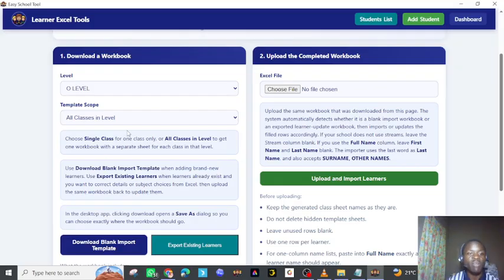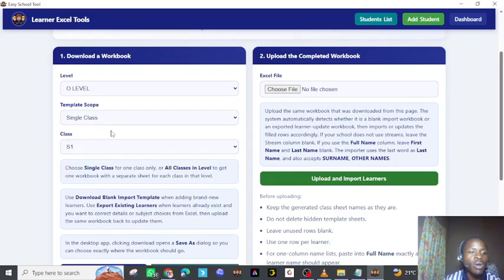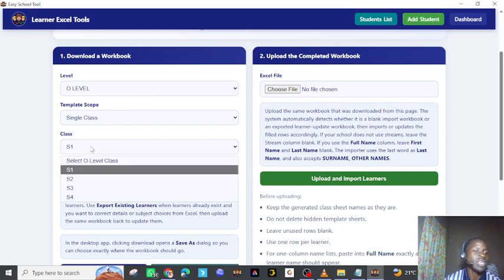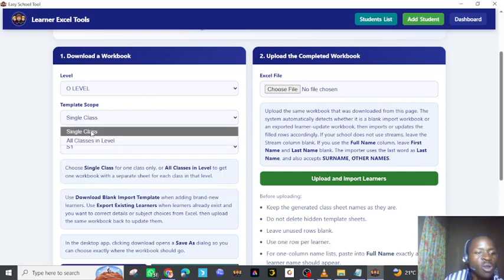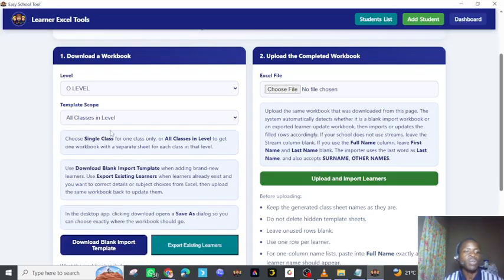You enter their names once. If you wanted only to bring class per class, you just change single scope. That will now show you to select a class. So for my case, let me choose all classes in O level.